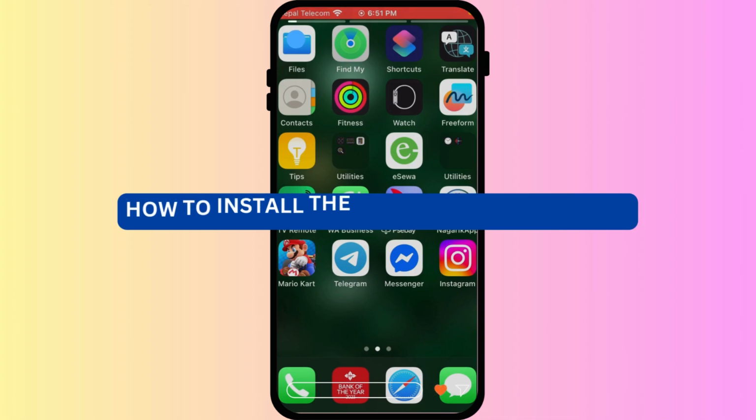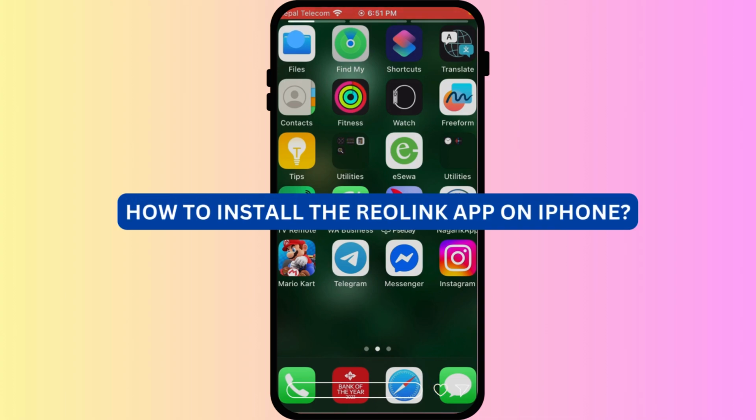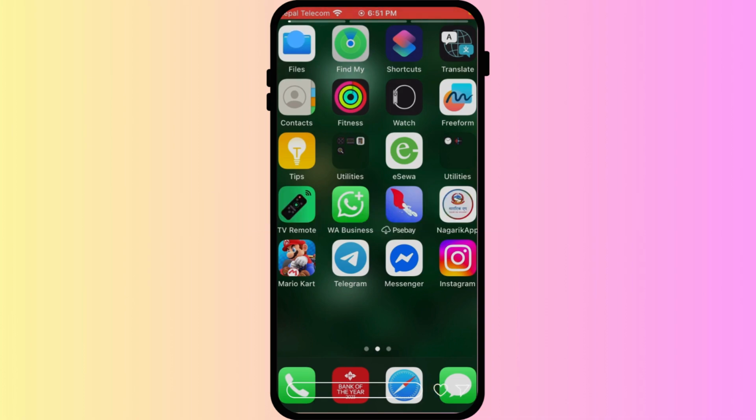How to install the Reolink app on iPhone. Looking to set up your Reolink camera? The first step is to get the Reolink app on your iPhone. This quick guide will show you exactly how to install it, getting you ready to monitor your home.